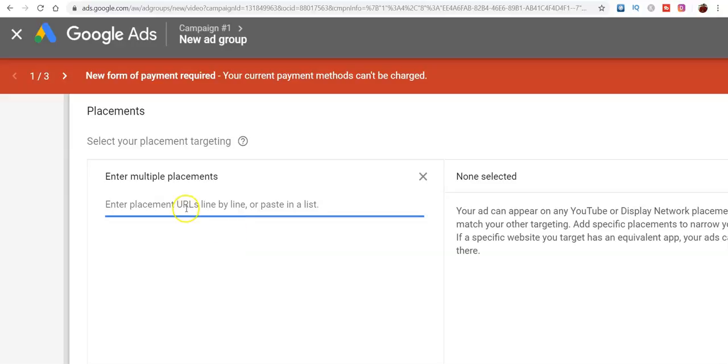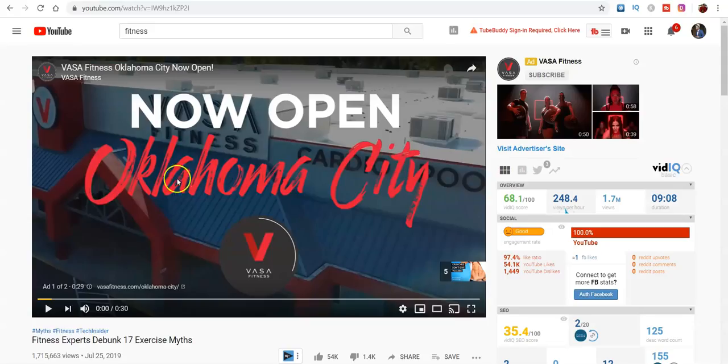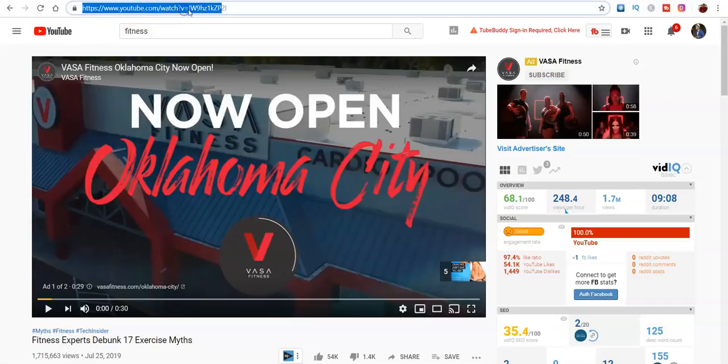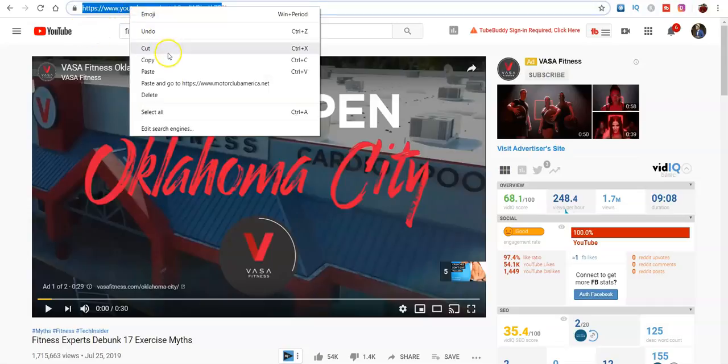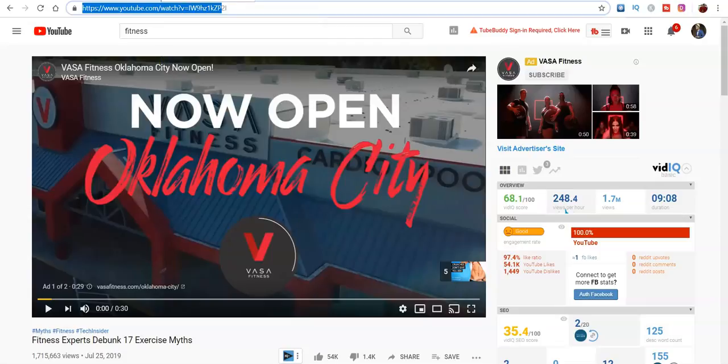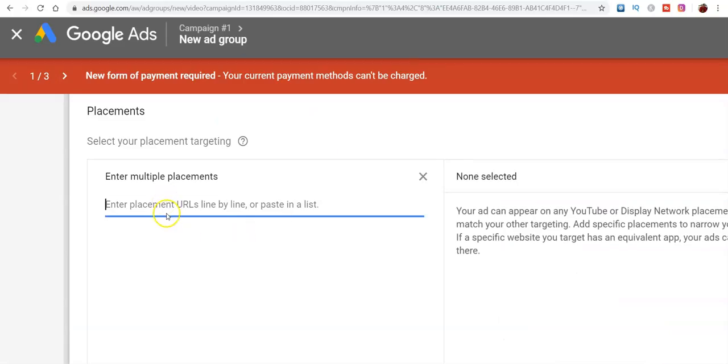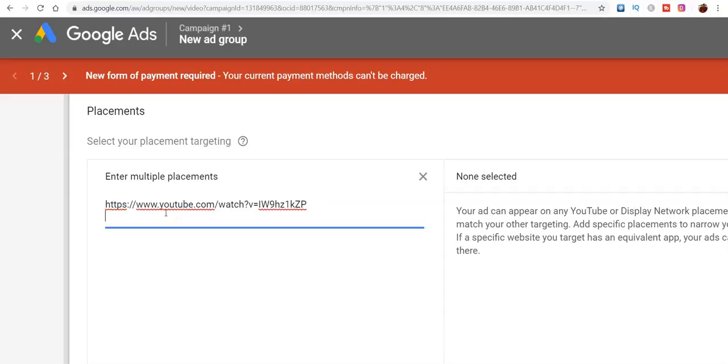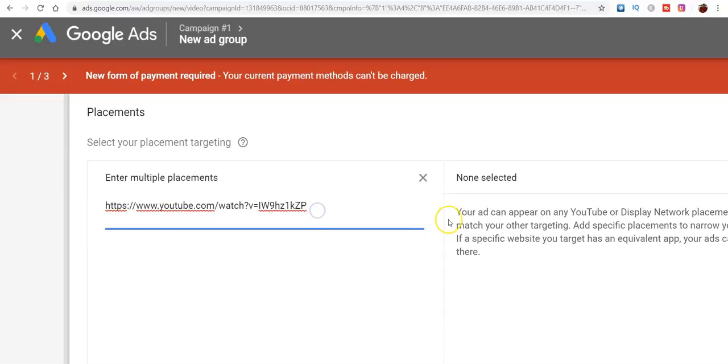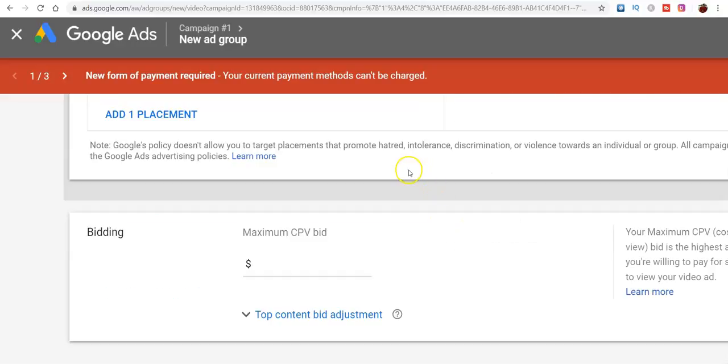If I click enter, it says place URLs, by the line. So you could take, for instance, if I wanted to put my ad in front of all fitness people, I can come through here. I could take this, copy it, right? And then I would come back to here and I would paste that link here, like so, right? That could be one. And you can separate them by commas, right? Or however you want to do it, right?